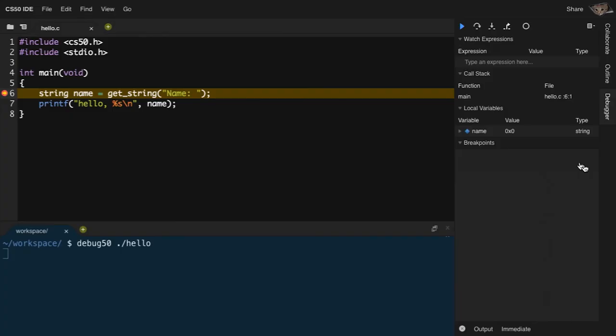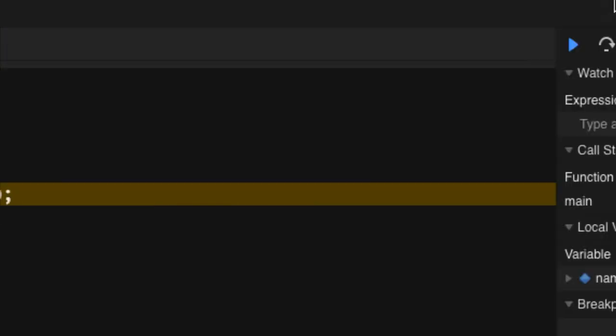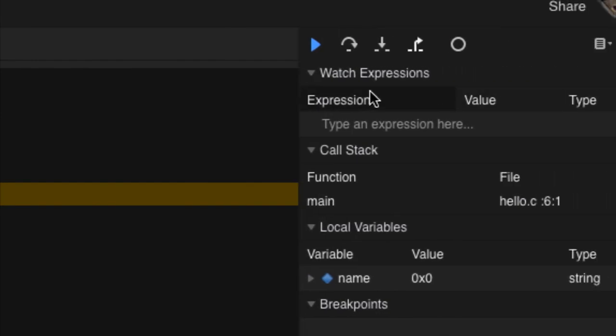Notice that it's highlighted in yellow, line 6, which means it has not yet executed this line of code. My code has broken or paused at this point because I set that breakpoint. And then notice, kind of like a music player up here, there's a few icons. The play button is just going to say, play my program, run it all the way through to the end, kind of like Scratch with the green flag. But more powerful is this.